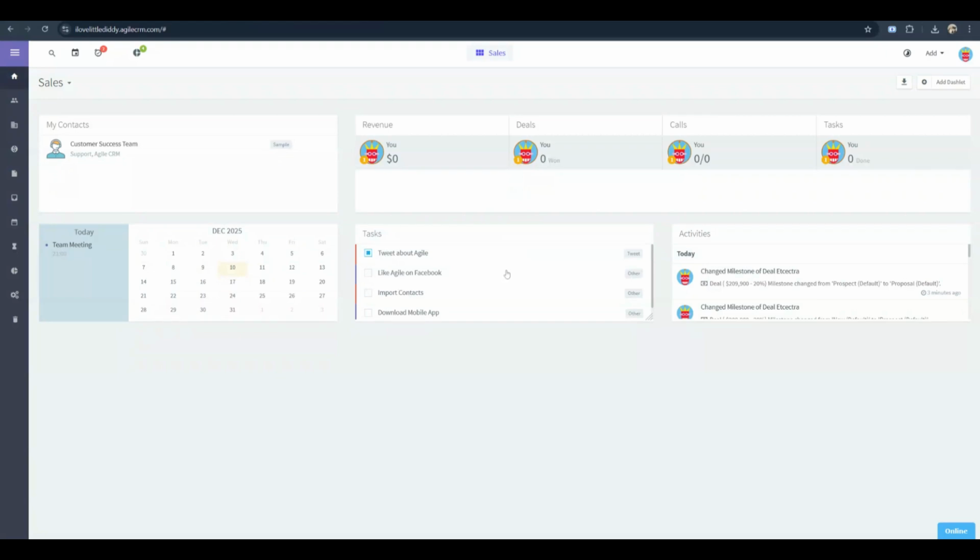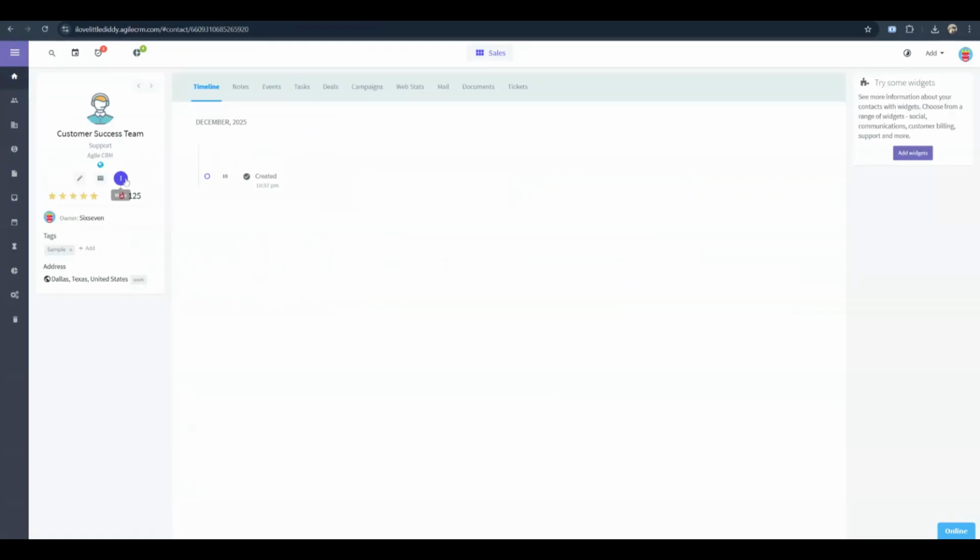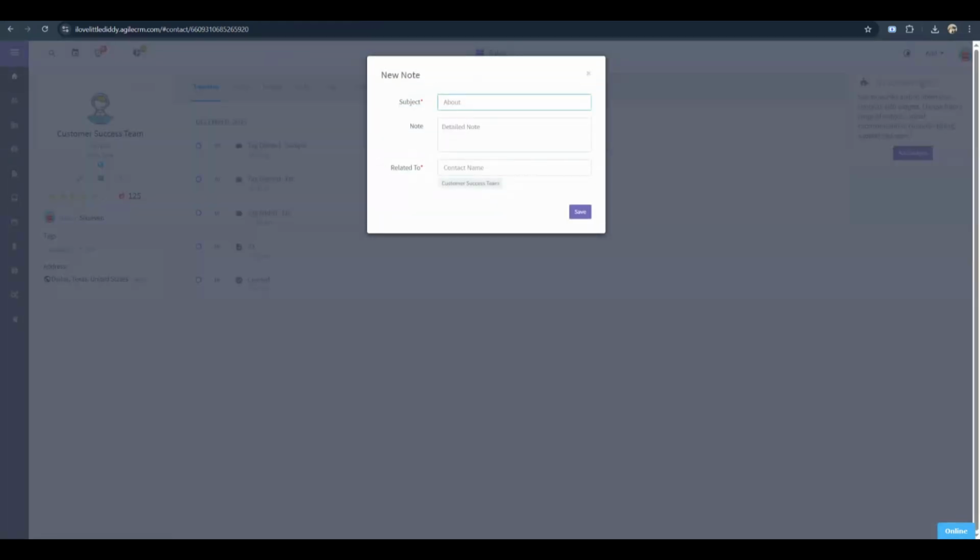Go to the Contacts page and click on a contact's name. On their profile, find a button that says Add Note. Click it. Type your note in the box, then click Save Note. The note is now saved on their timeline.